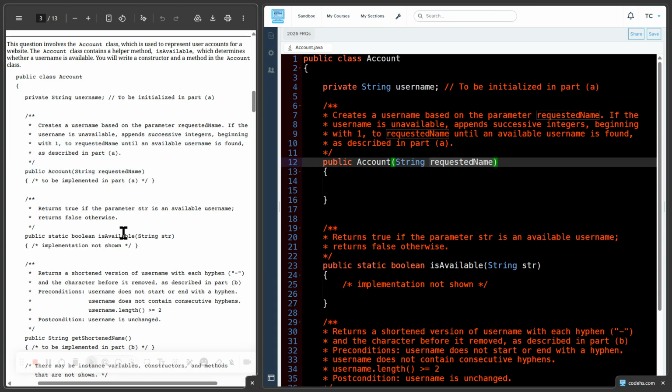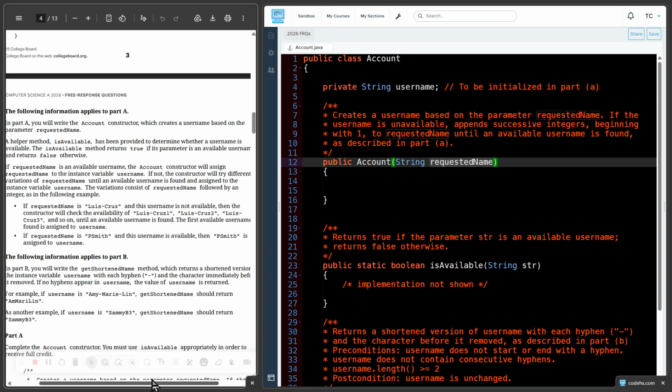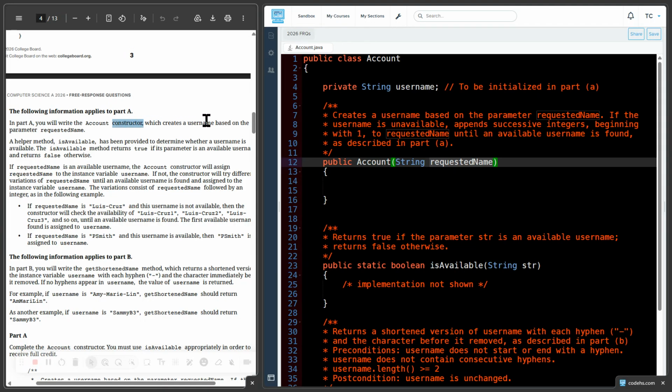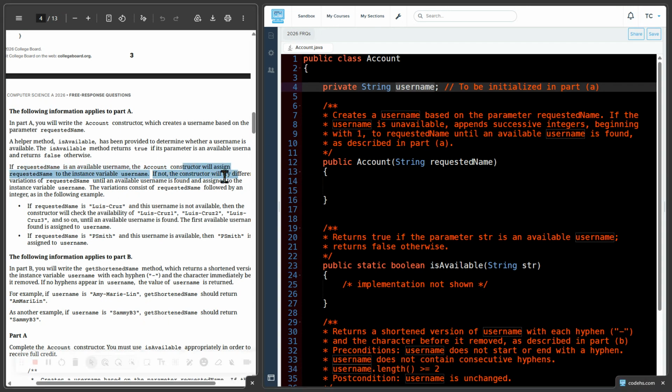Then we have this helper method isAvailable, and it just returns true if the parameter we give it is an available username, or false. So true or false, is that username available? I'm going to ignore B altogether and go to the scenario for A. In part A, we're going to write the constructor, which creates a username based on requestedName, and we're going to use isAvailable. If requestedName is an available username, the Account constructor will assign it to the variable username. If not, the constructor will try different variations of the requestedName until an available username is found and assigned to the instance variable username.